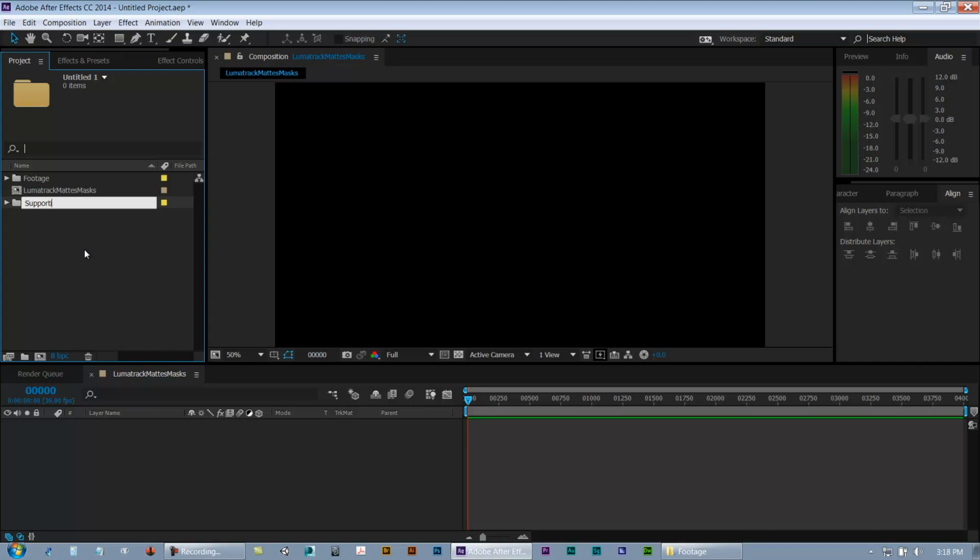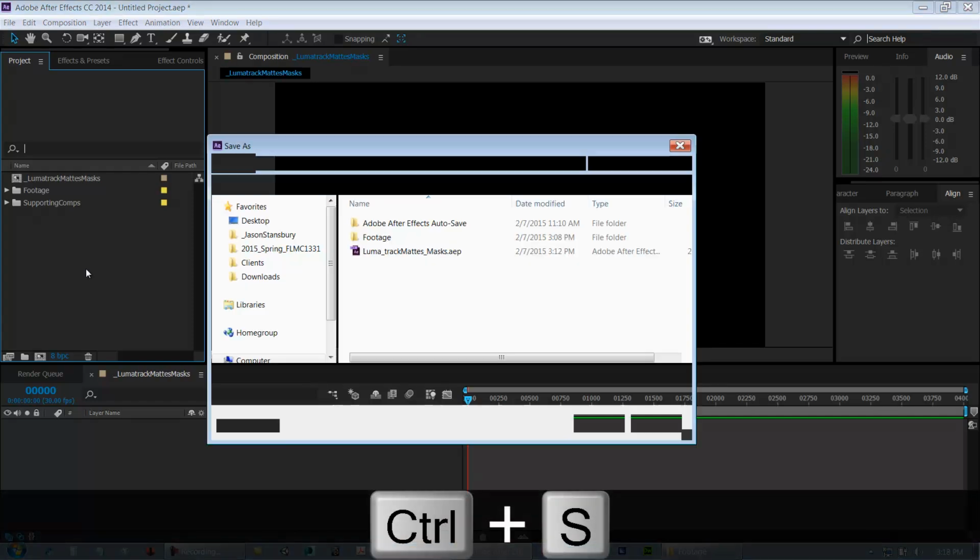Footage. Supporting comps. Alphabetize it or do it by tag. Here's a little trick. If you like your stuff alphabetized but it's still not up at the top, you can select your guy here and put a little underscore and it'll put it on top. Just take the underscore out whenever you're going to output a movie or anything like that.